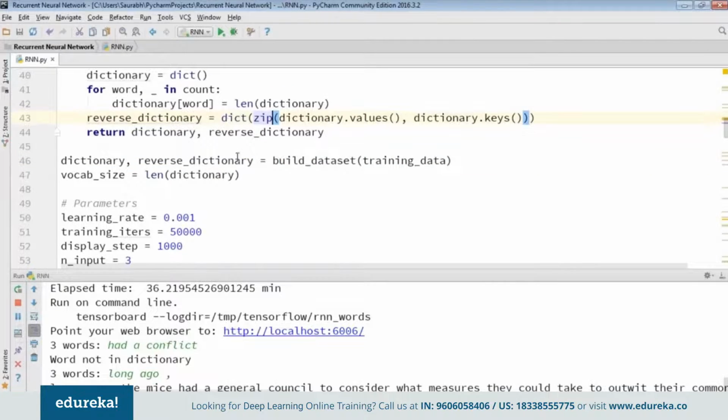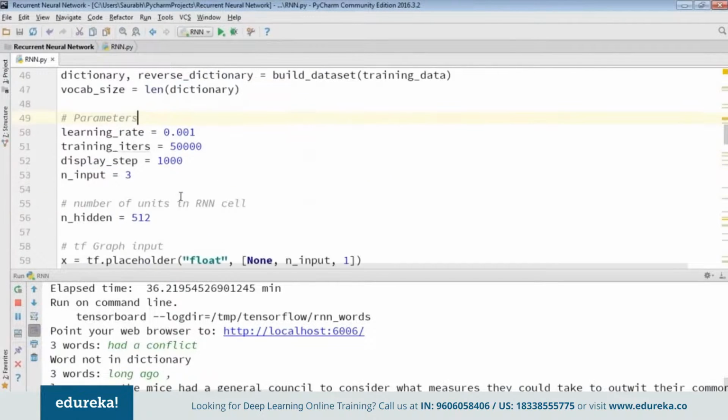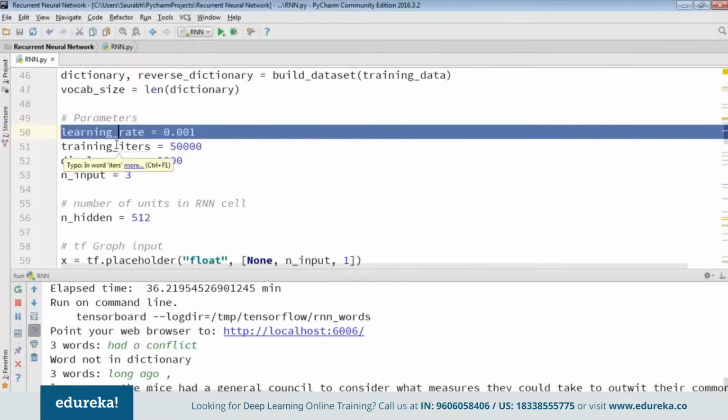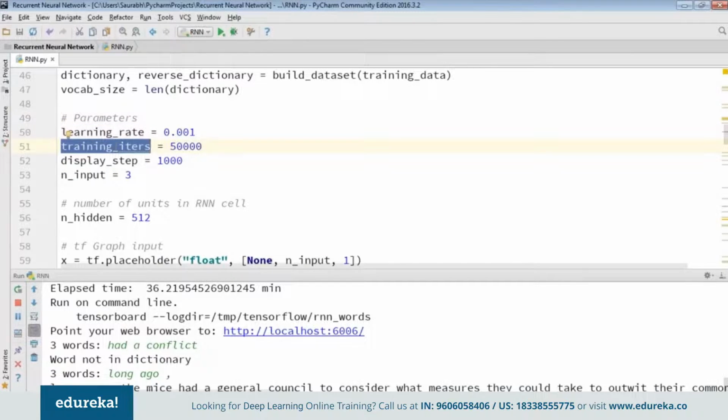Then we are calling build_dataset, and we're feeding in our training data there. This is our vocabulary size, which is nothing but the length of your dictionary. And then we have defined various parameters such as learning rate, iterations or epochs, then display_step and n_input. Now learning rate, we all know what it is: the steps in which our variables are updated. training_iterations is nothing but your epochs, the total number of iterations. So we have given 50,000 iterations here.